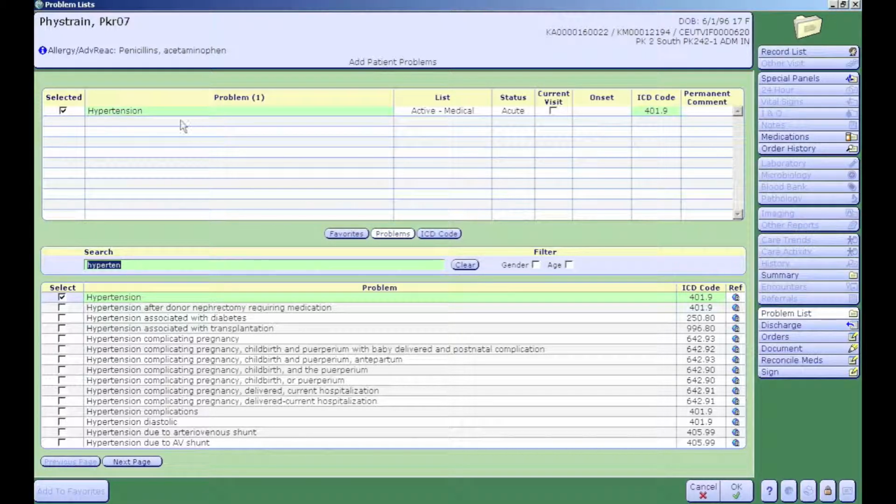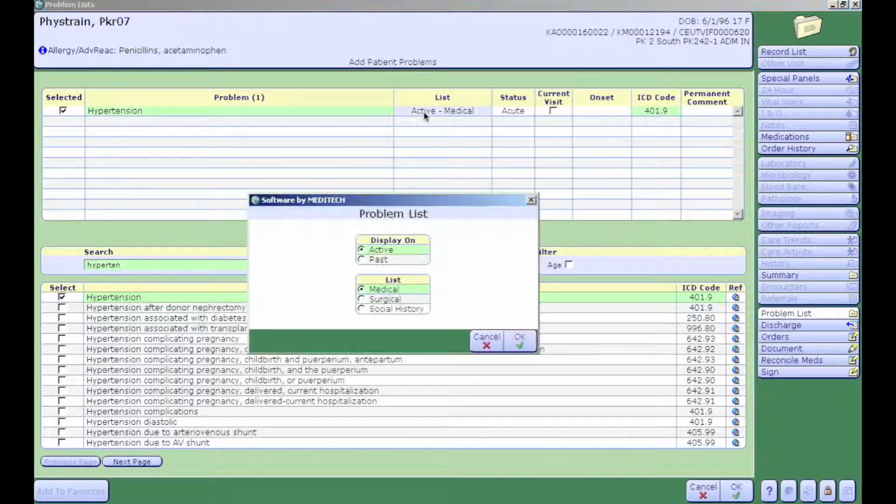Now, we'll notice here where the diagnosis is listed, we have a few things to the right. The first is the list columns. We'll notice that it defaulted to active and medical. I'll click on this and we have a few choices. We can make this an active problem, or we can list it as a problem that's occurred in the past. We can also say whether this problem is a medical problem, a surgical problem, or a problem related to the patient's social history. I'm going to leave them in their default position.